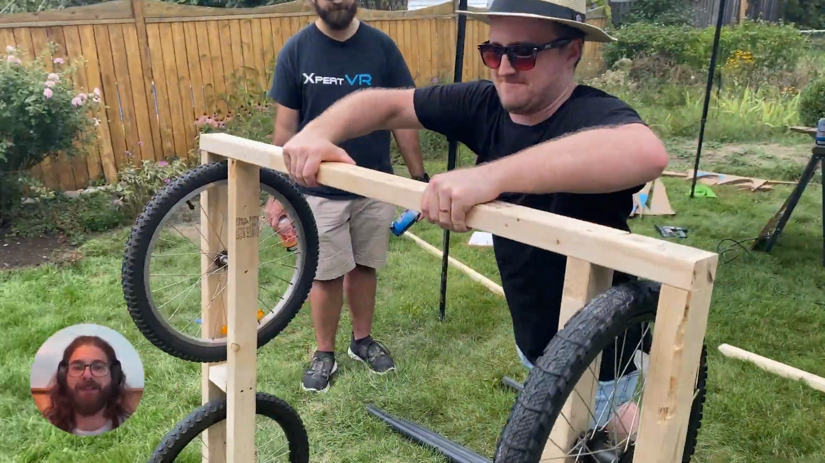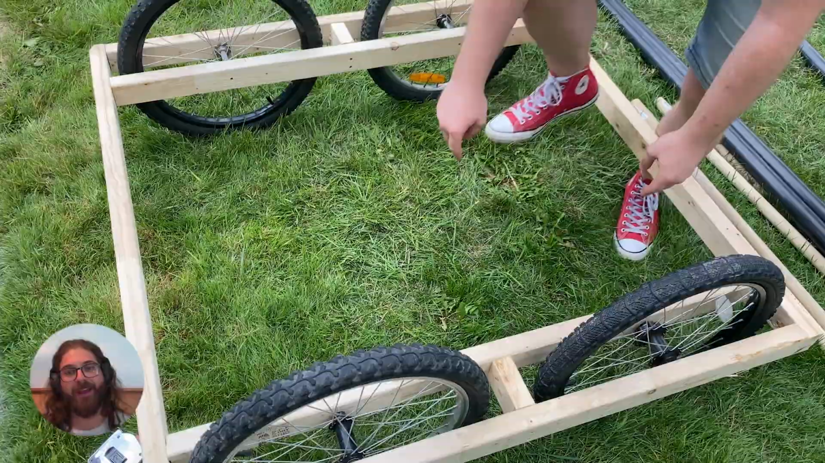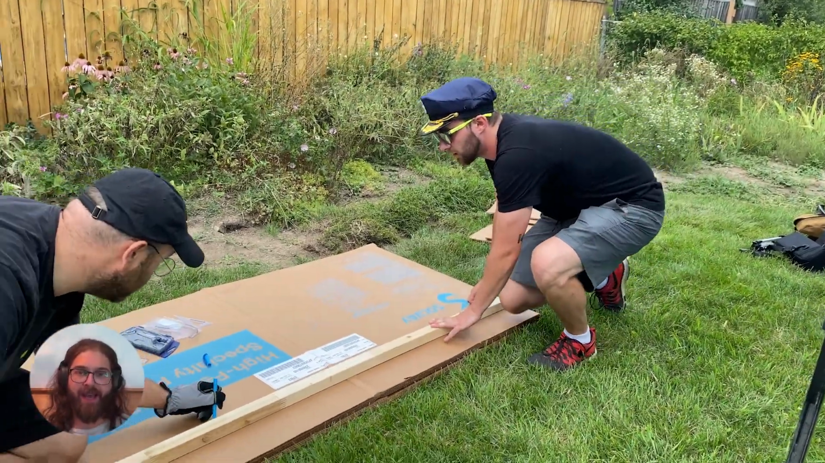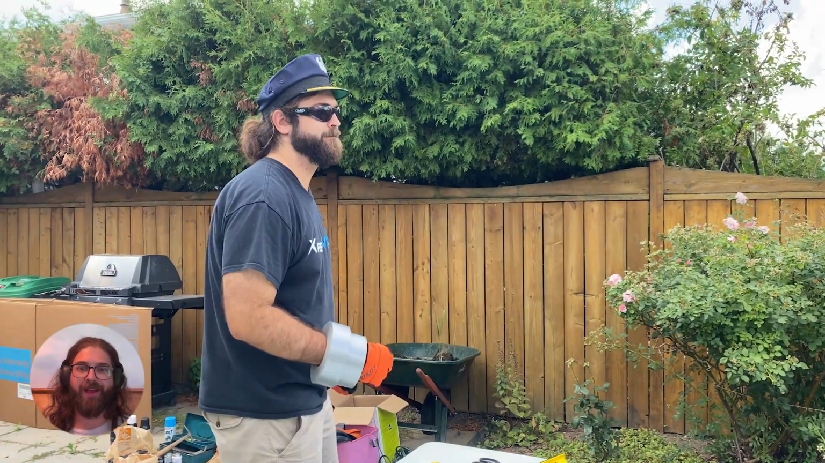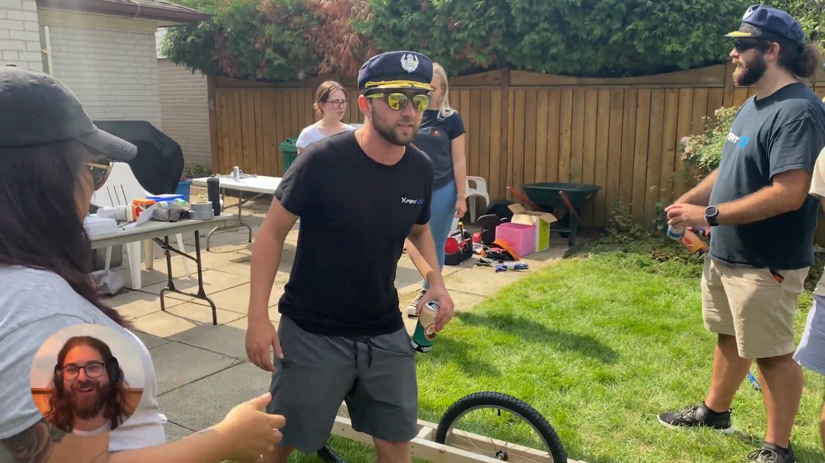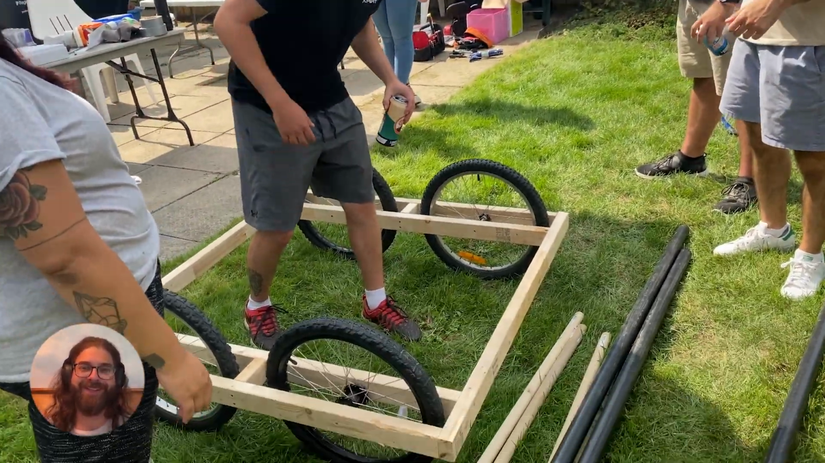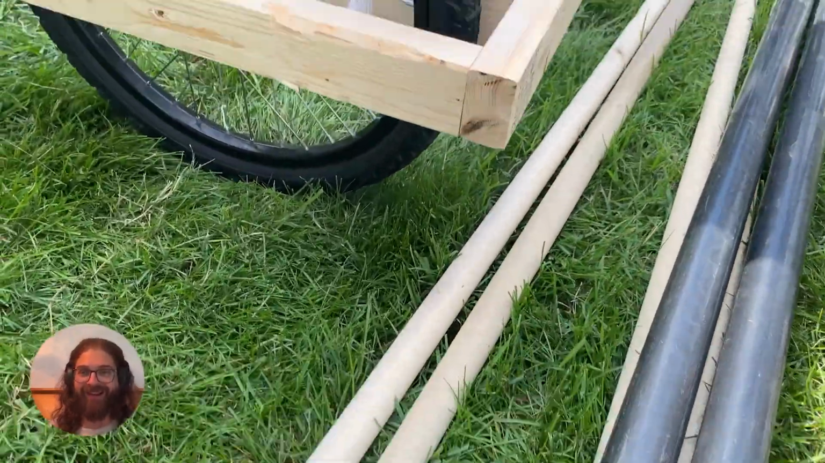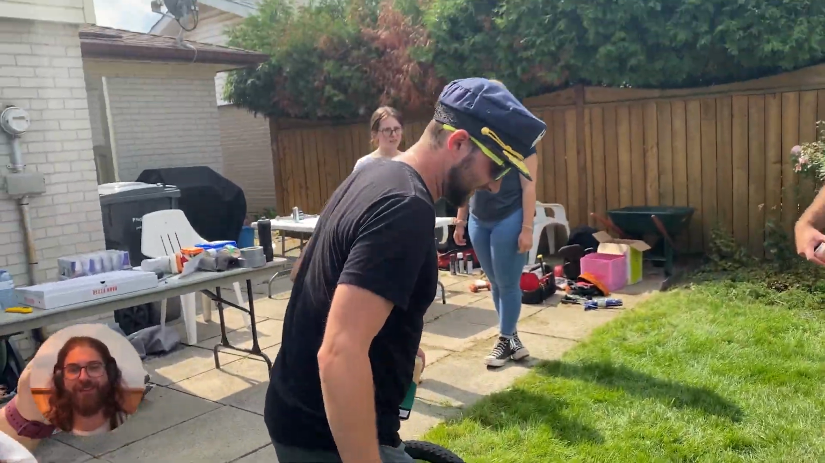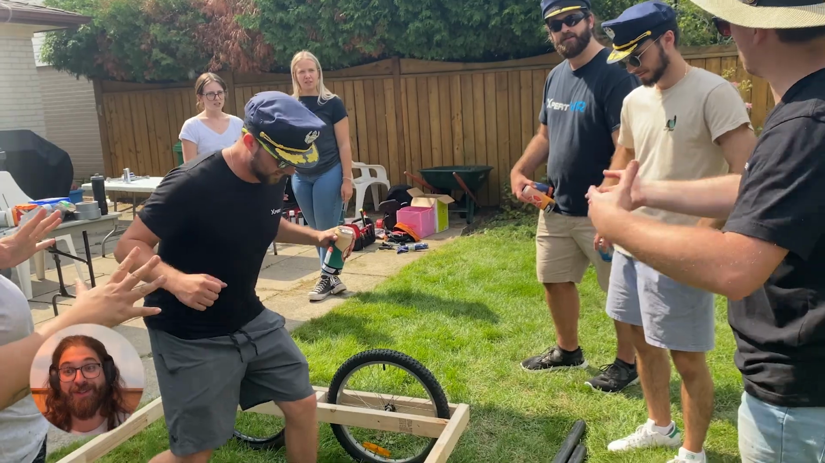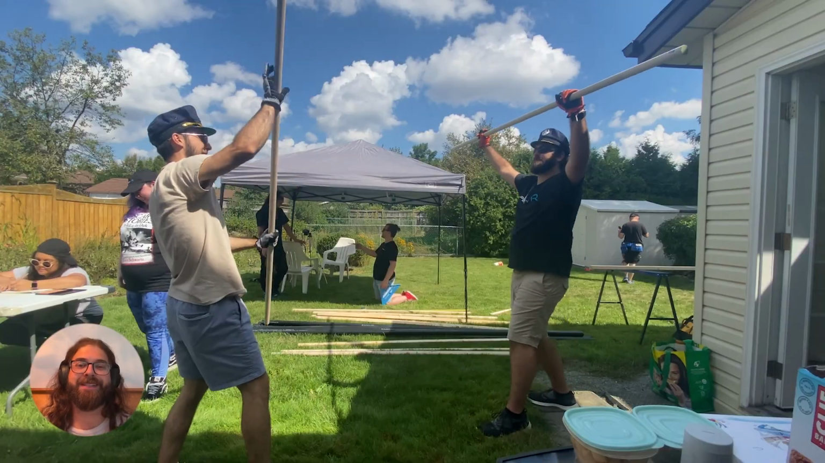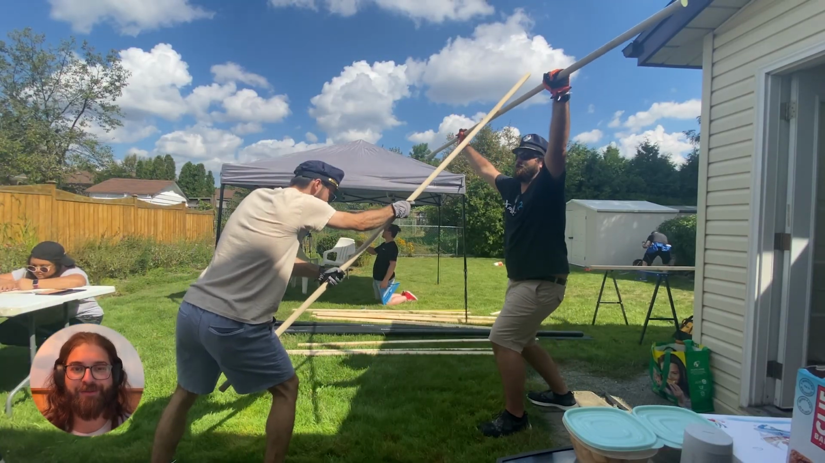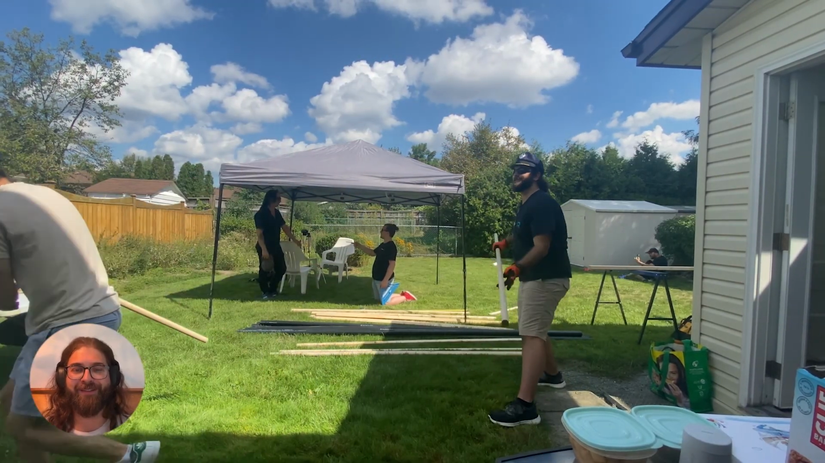In about a week's time, we will be getting back together again, making sure that everything is attached properly, wrapping the wings so that they're ready to fly, and doing a test run down the street where we're building it. Obviously, we won't be able to take it off of an actual platform like we will be doing in just over 3 weeks now at the XpertFlugtag at Ontario Place on September 24th. But we are getting very, very close to having it ready to go.